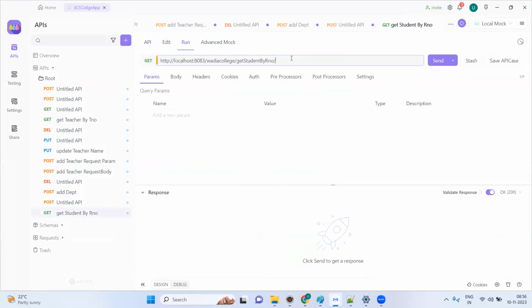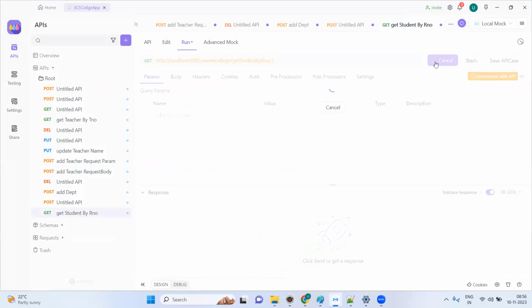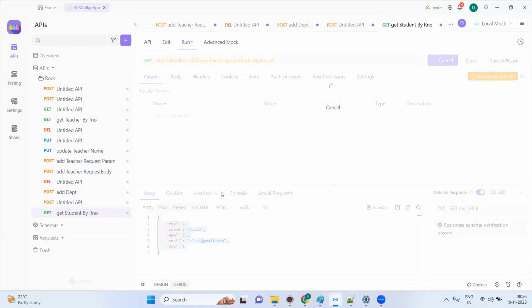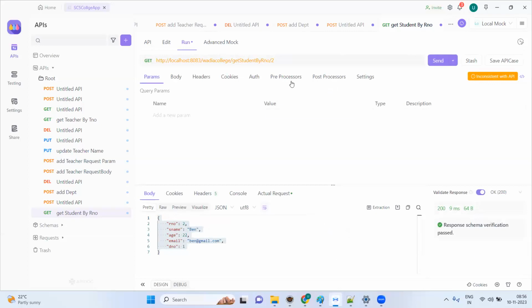Now if I say give me the student with roll number 1, and I do a send, it will return me that for roll number 1, correct? Yes, sir. If I say give me the student with roll number 2, it returns the student with roll number 2. If I say student 3, it will return me a student with roll number 3. Okay. Similarly, now I want to make one more endpoint.